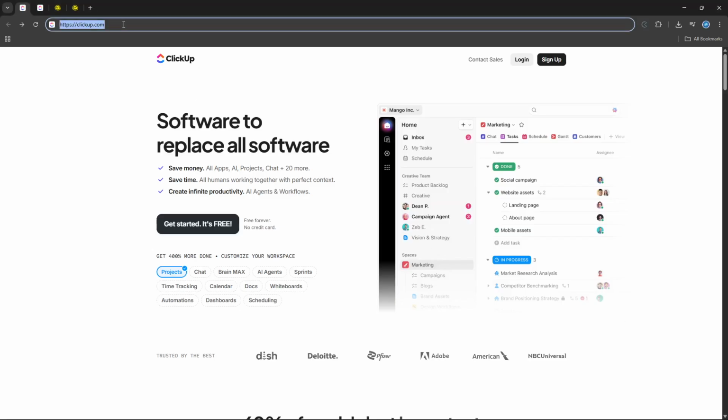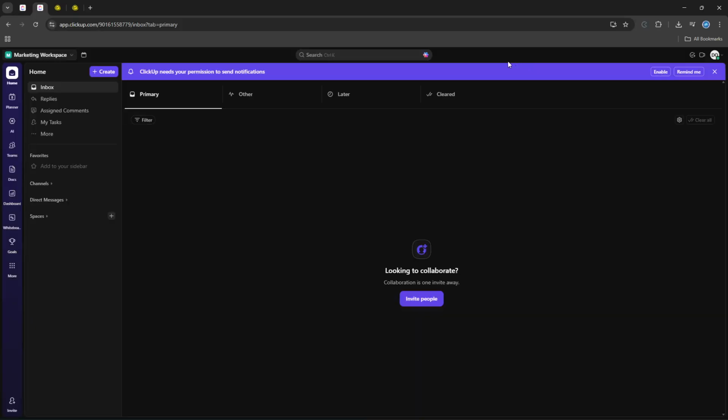Open your browser. Chrome works great, but use whatever you prefer, and head to clickup.com. Press enter, then look to the top right and click Log In. Enter your login details to get into your workspace. If this is your first time in ClickUp, don't worry. We're going to stick to the essentials so you can get a feel for how it's organized.